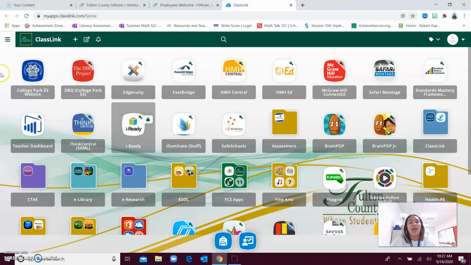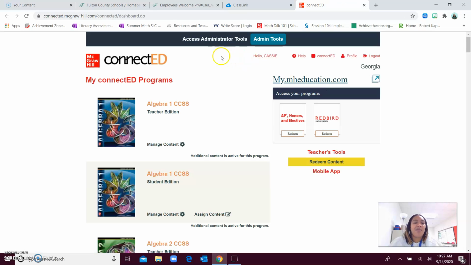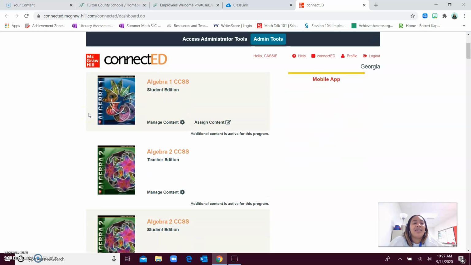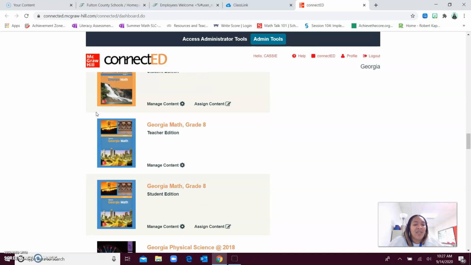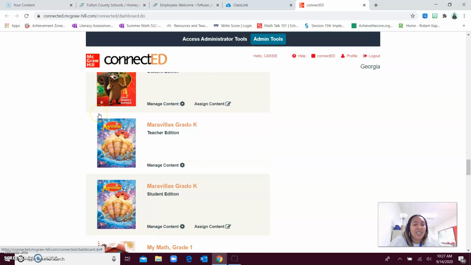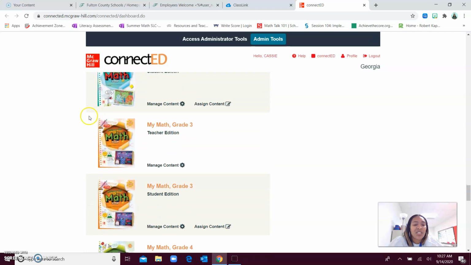Another virtual tool that we also have is with your McGraw-Hill. So your My Math text. So you'll look for the McGraw-Hill app, which it looks like this. And so for me, because I have admin rights, I have all of the textbooks. So you'll see like math and science all there, and for like multiple grade levels. So as well as the ESOL textbooks as well. So I'm going to go to the third grade math book and the teacher edition.